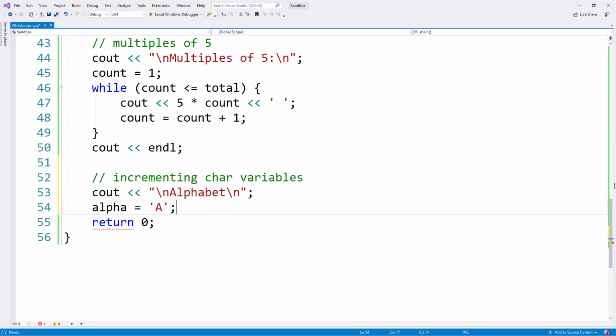Now remember, when you're working with char data types, we can't set the value to a string literal with double quotes. I have to use single quotes, and if I were to put double quotes on here, I wouldn't get what I want to see. In fact, Visual Studio has already flagged this as an error, and it says that I can't assign a value of type const char star to an entity of type char. And that might be a confusing message for you.